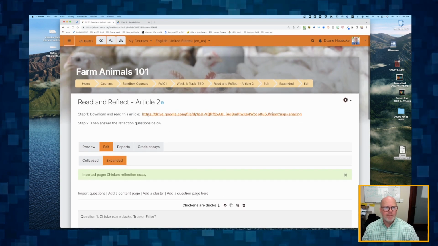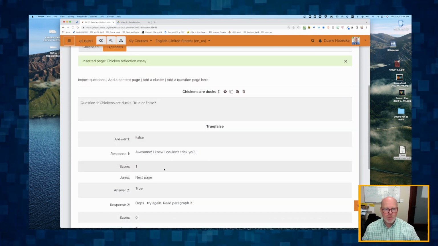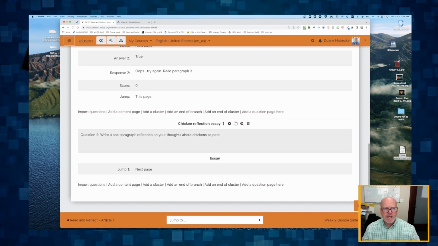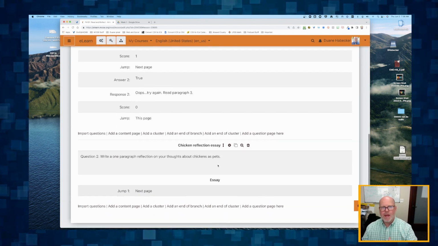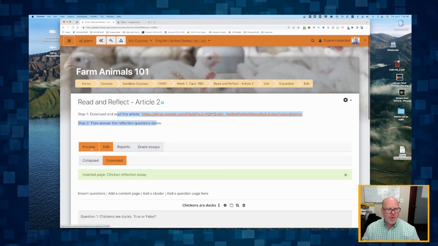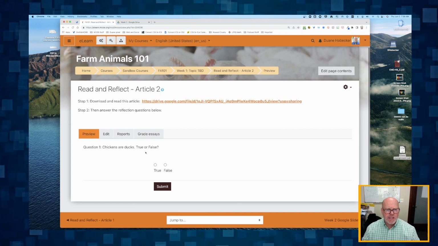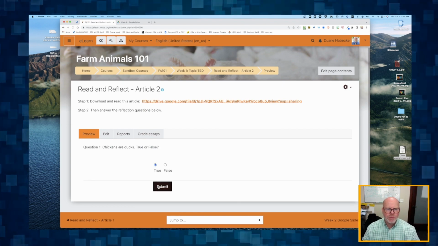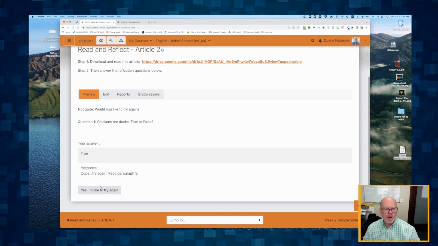So I've got the directions up at the top. Here's the first question. It's a true or false. Here's the second question, which happens to be a reflection essay, and then I'm done. That's it. I can click Preview, and this is what it's going to look like. Chickens are ducks, true or false? I'll put true, and then there's our feedback. Oops, try again, read paragraph 3.